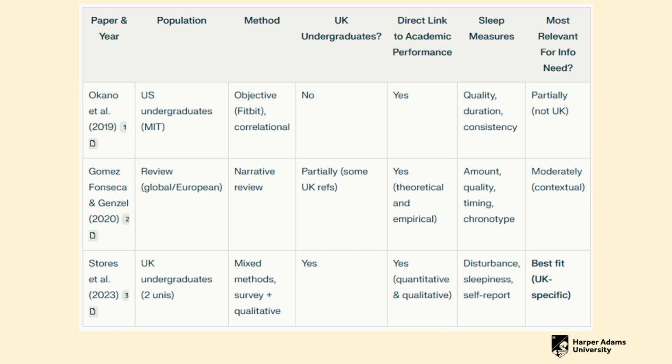Finally, paper 3, Acano. Sleep quality, duration and consistency are associated with better academic performance in college students. This paper provides strong, objective evidence for the link between sleep and academic performance in undergraduates. However, the sample is from the USA and not the UK, so direct applicability to UK undergraduates is limited.